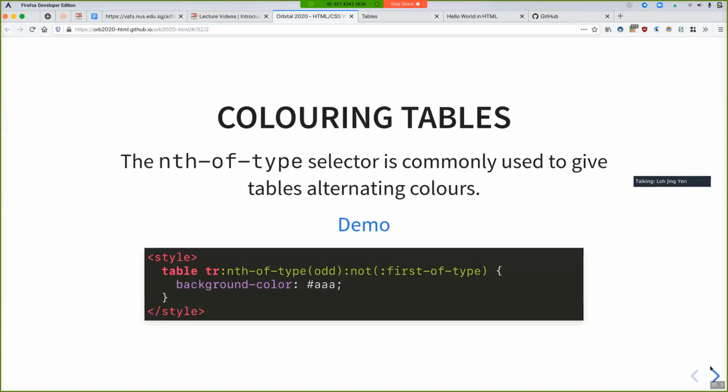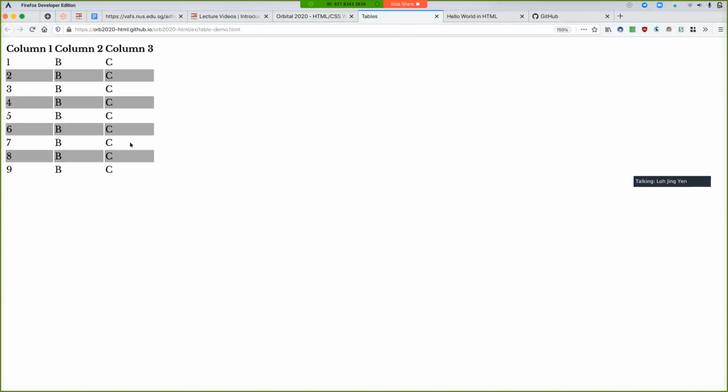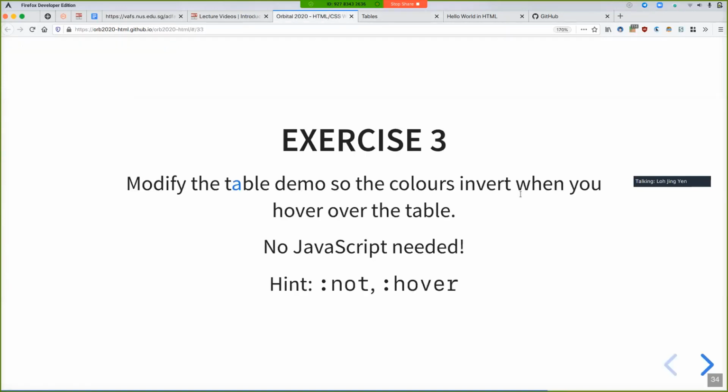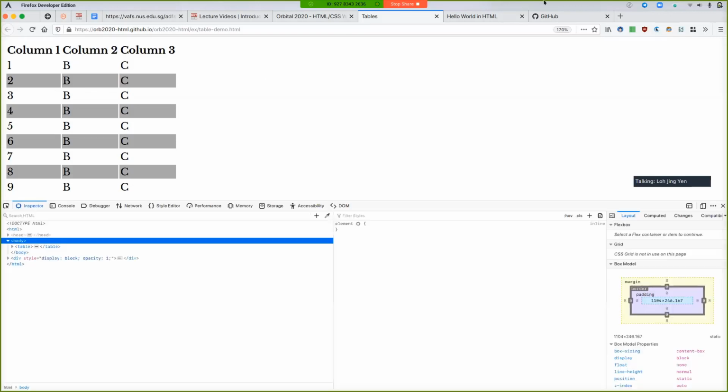Now we should be coming up on exercise 3. Yep, we are. So now what we want to do is we modify this table such that when we hover over it, the colors invert, meaning instead of the odd rows with the gray color background, we have the even rows. So I don't actually remember how to do this, so let's try to deal with this.